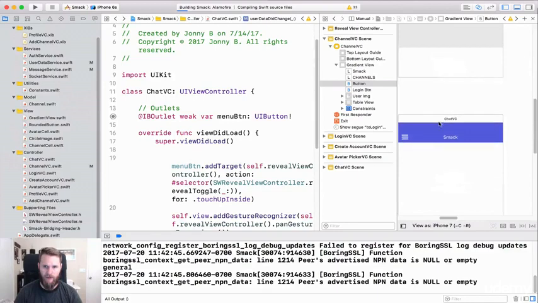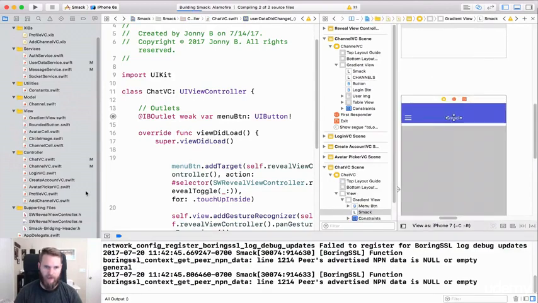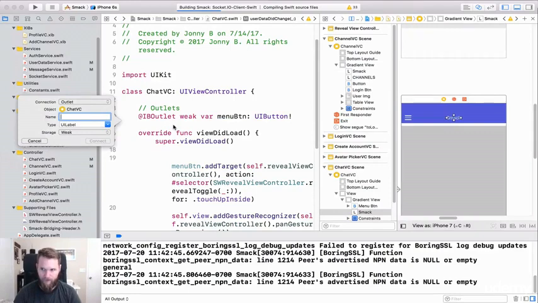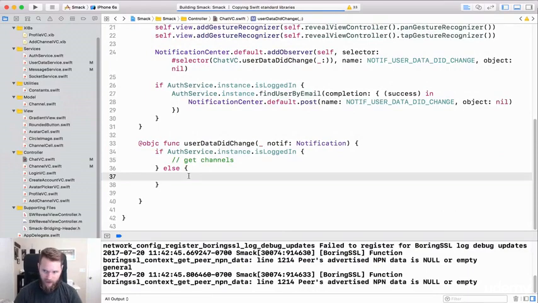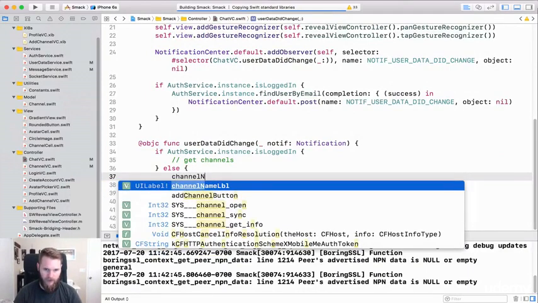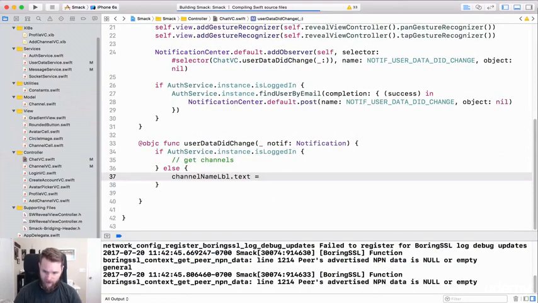And come down here and grab this outlet, this guy right here, and Control-drag and just drop you right here. And we're gonna call this channel name label. I'm gonna say connect, and go back. And so here we're gonna say channel name label dot text is equal to please log in. Okay. So after we log out, if we went back to the main chat VC, at the top it'll say please log in.